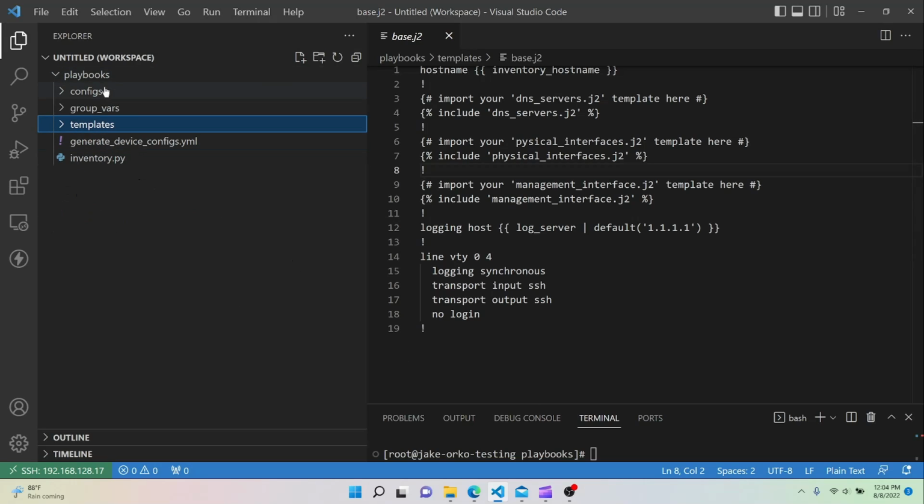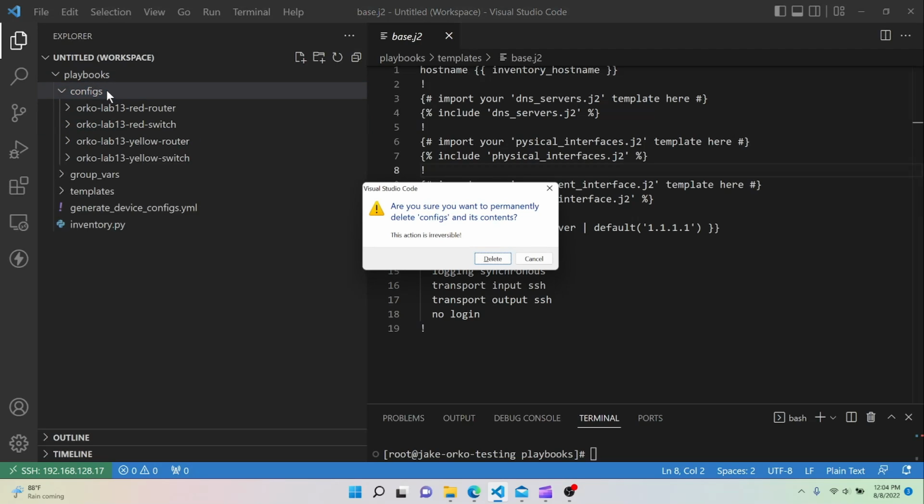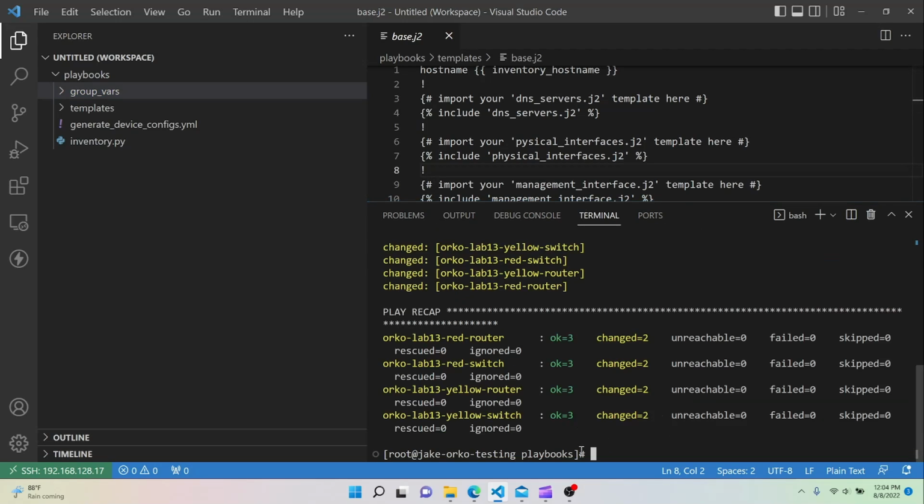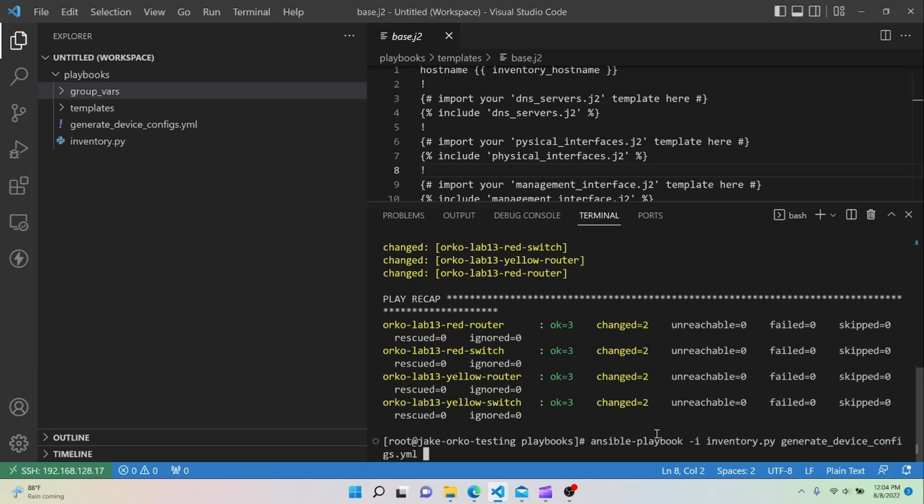So I'm going to go ahead and delete this folder because that was there from the previous playbook run. But in my terminal, I've actually gone to the playbooks directory, which you can see off to the left. But the command we're going to run is ansible-playbook -i inventory.py, which is our inventory file. And then the playbook itself, so generate_device_configs.yaml.